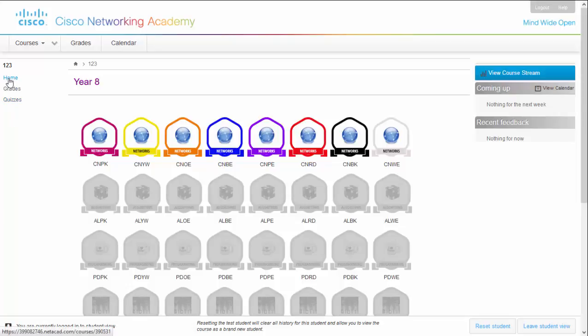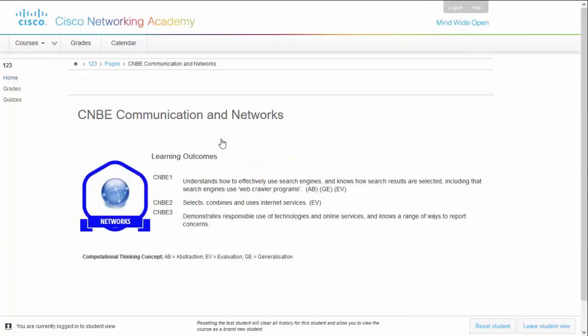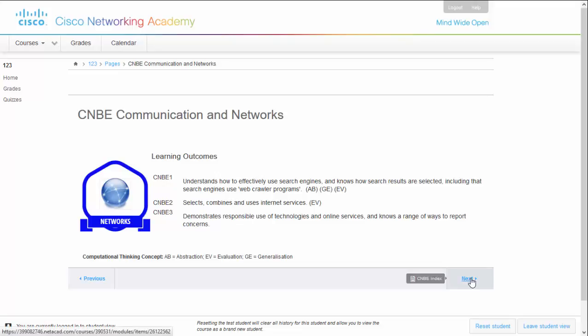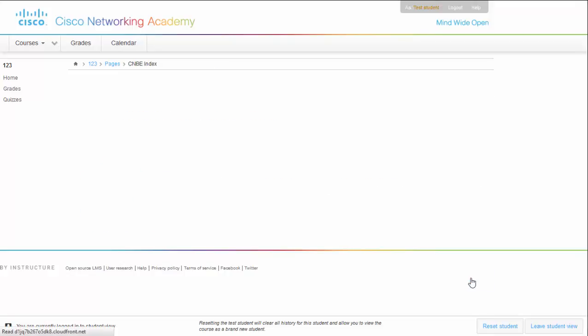So all students do is initially come to the home page. You can then direct them to a particular band. So let's have a look at, say, the blue area of networks here. We click on networks blue, you'll go to the learning objectives for that. They can go to next.